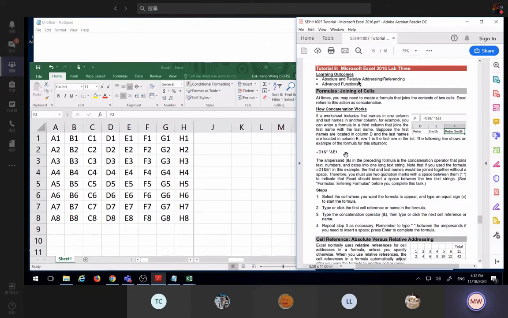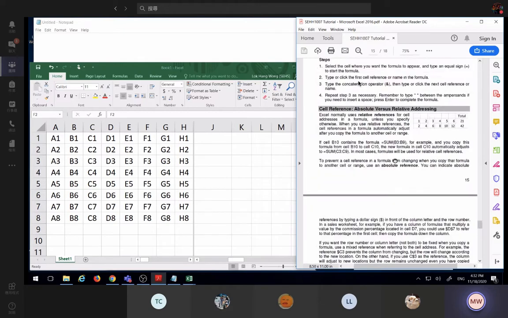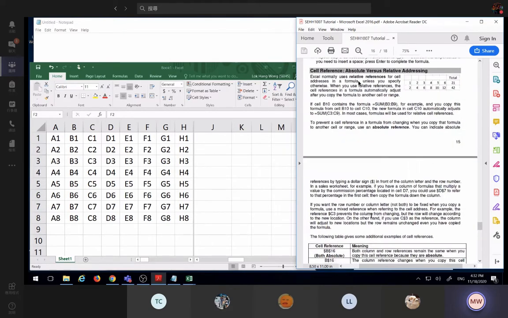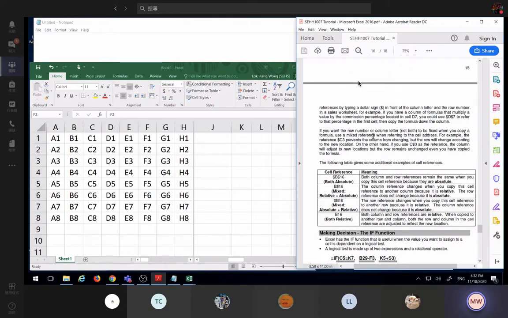Okay, so today we are going to talk about these things. First, we have the formulas for joining of cells. And the second one, we will talk about different types of cell reference. So the ones we've learned before is called the relative addressing, but there is another thing called the absolute addressing and also the mixed addressing. We will do some demonstration here to demonstrate to you what is the difference between those.